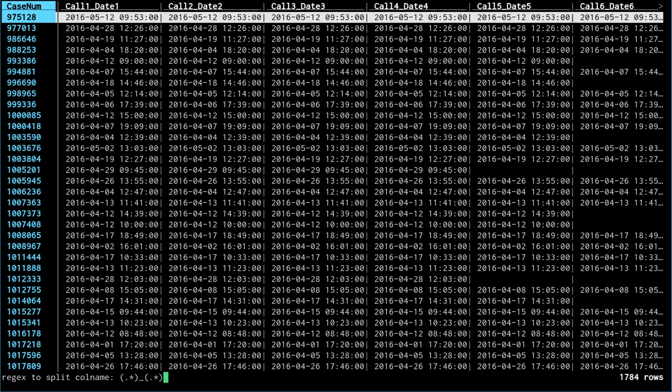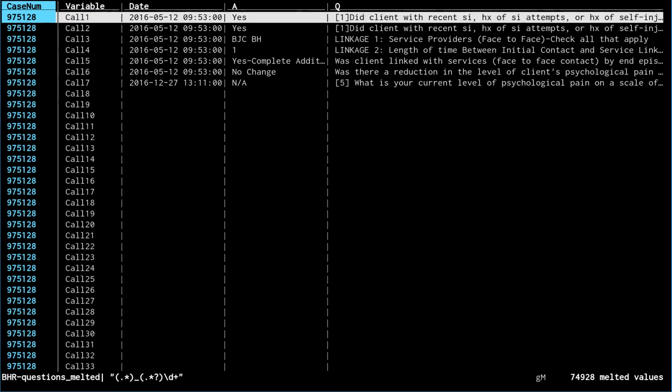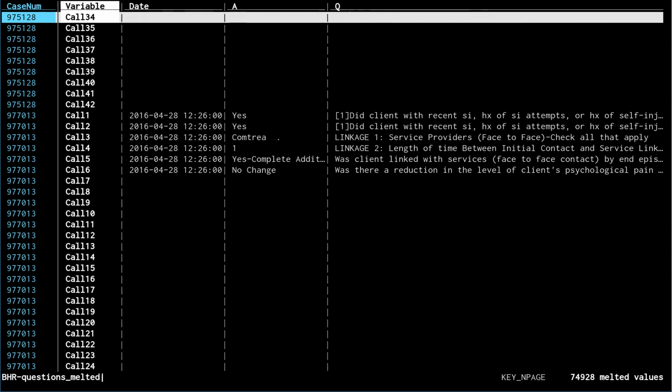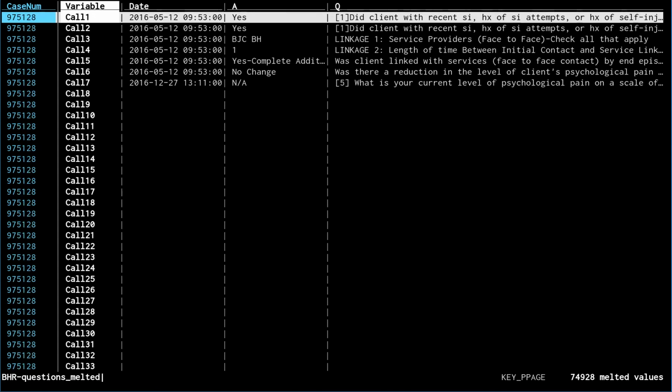But since it has this extra number, we're going to add to the regex here and make it so that it strips the number out. And then I'm going to show a different way of doing this afterwards. If we do that, now you can see that we have the variable call one, two, three, whatever, and then date, question, and answer. And then we can scroll down and find it for all the other case numbers also.